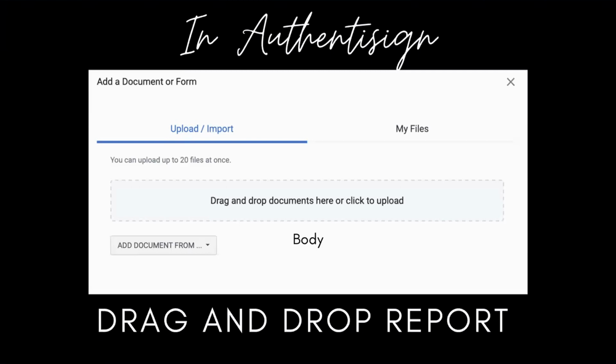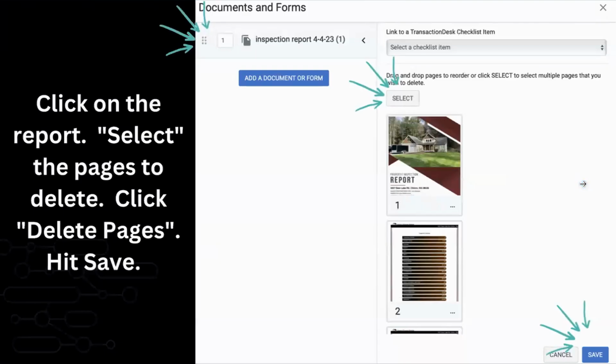So I thought I'd really quickly show you how to do that in Authentisign. Once you're in Authentisign, you can drag and drop your report. Once the report is up into your document section, you can select the report, and what it does is it pulls the entire thing down on the page next to it. Then you hit the select button and you remove all the pages except the one page you want to send over with the 35R. Once you've selected all the pages to delete, there's a button that says delete pages. Click that button and hit save.